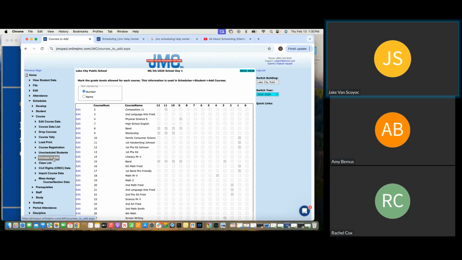So how the overall process would work is you would bulk load students into the courses that you know they're going to take. You bulk load your freshmen into English 9. You bulk load your sophomores into English 10. And you fill out those required courses.